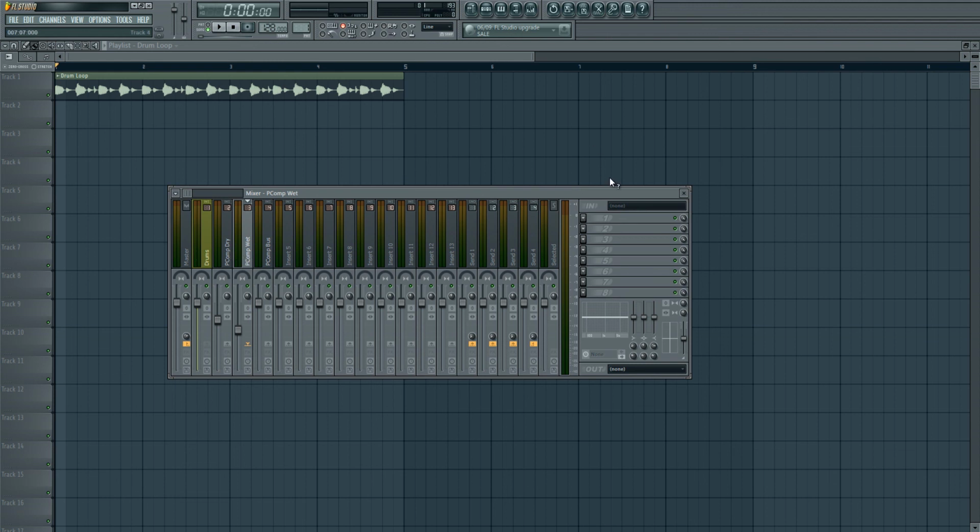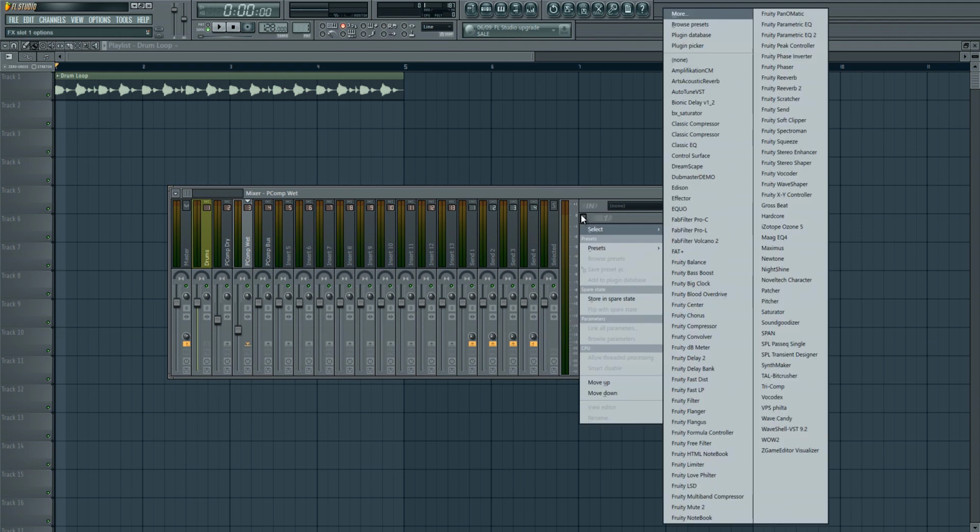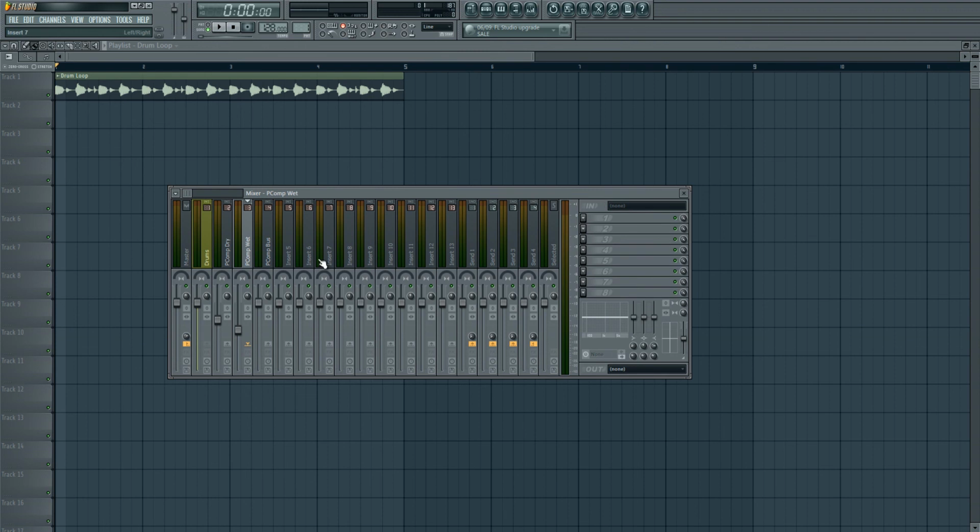Now, typically we would add compression on the wet track, but I'm not going to go through the compression side of things today. This is merely just preparing for parallel compression and setting up the mixer. So finally, we would send these two tracks into a bus by right-clicking and choosing route to this track only. And so you've got all these tracks here going to this bus, which sends to the master.